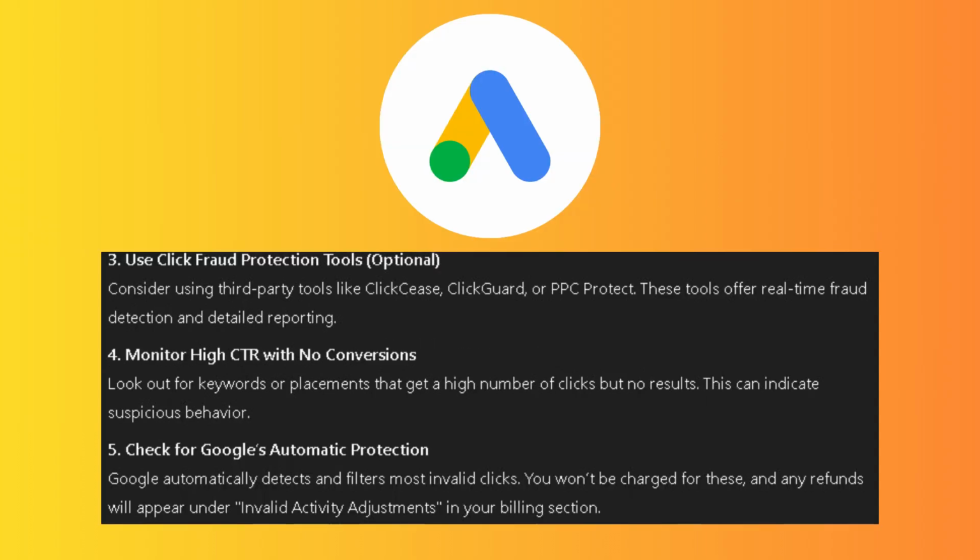Use third-party tools to prevent click fraud. Consider using third-party apps such as ClickCease, ClickGuard or PPC Protection. These tools all offer real-time fraud detection and detailed reporting.